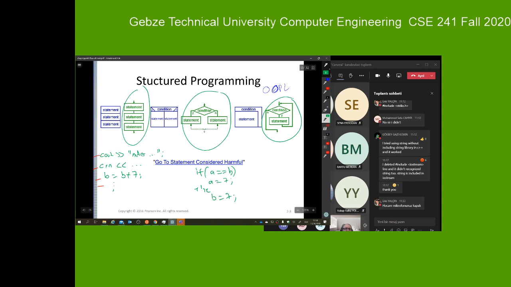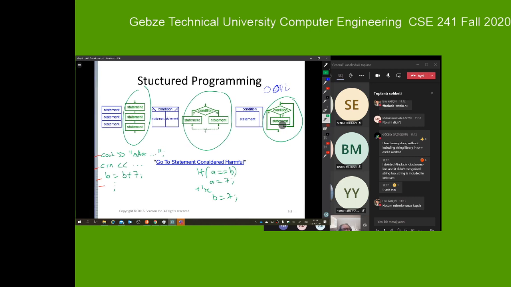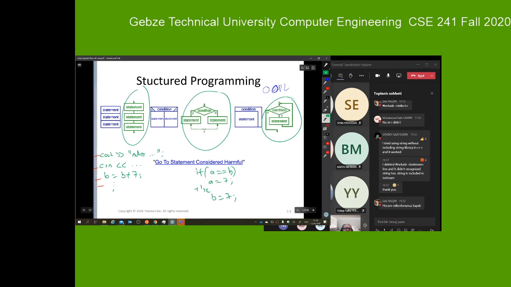The third one is the loop structure. Loop structure says keep doing the statement until this condition is false. If the condition is true, keep doing this statement in a loop. We did this: while a is less than 7, increment a, something like that. So structured programming says that any program can be written by combinations of these three rules.